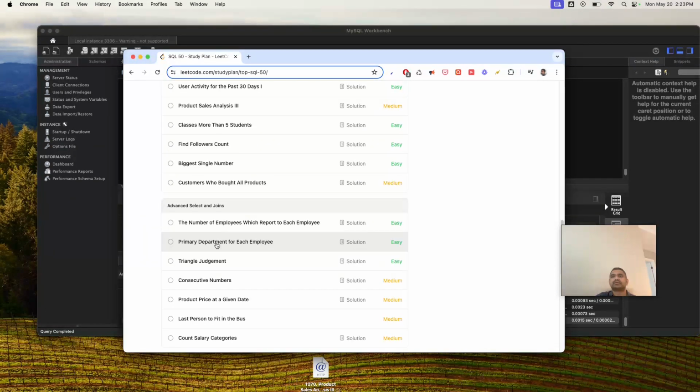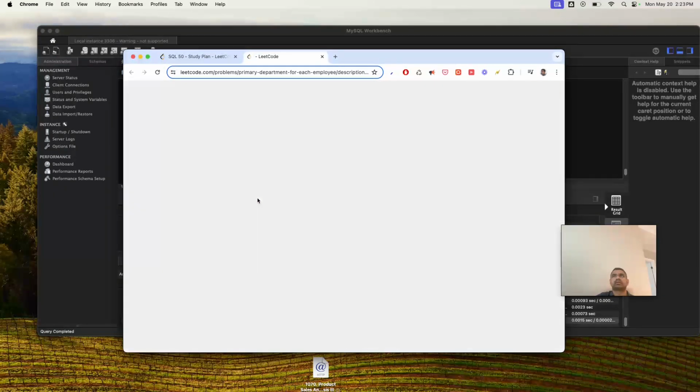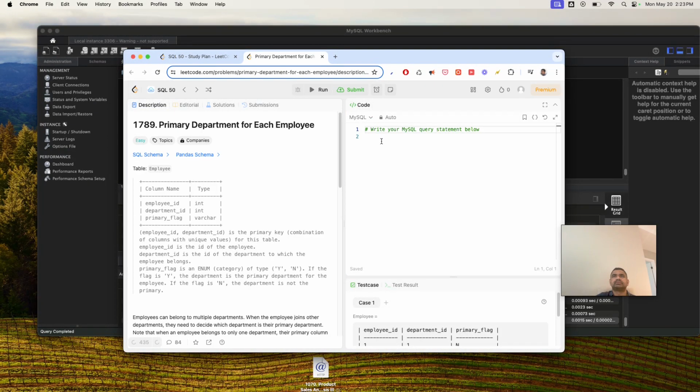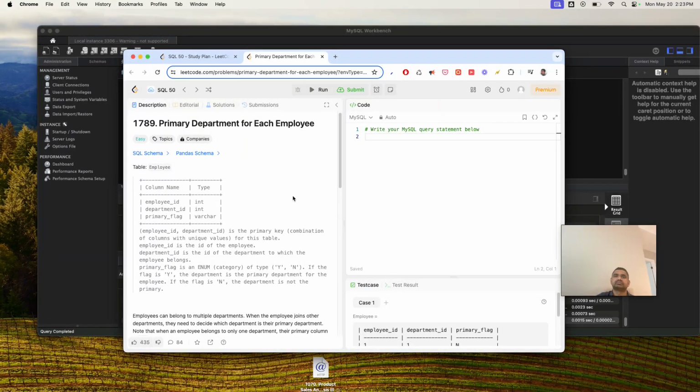So we are going to this one, primary department for each employee. I don't know if we completed this one, but let's see. If I completed this one, probably I will have the code. Right now I'm not seeing any code, so most probably I have not completed this one. So I'm going to this one.